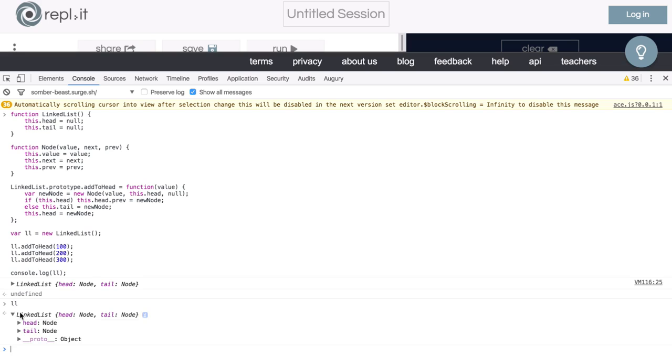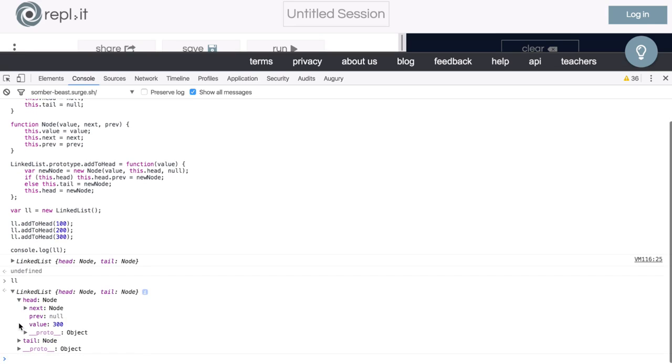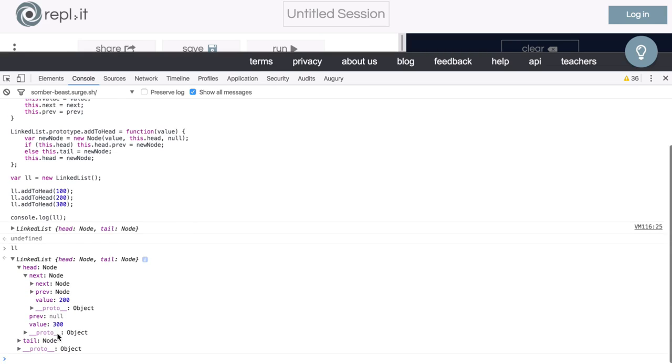Let's start at the head. The head should have a value of 300 because that is the last node that we added. And it does. Good. Its next property should be the second node that we added with a value of 200. And it is. Good. And finally, the next and last node should be of value 100 because we added that node first. And it is. Great. And this node's next property is null because it is the tail node.